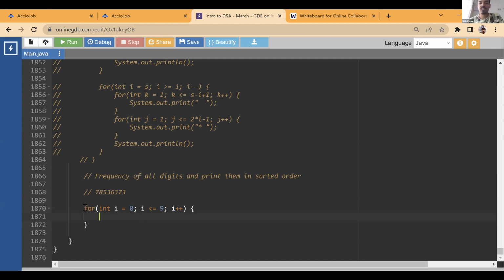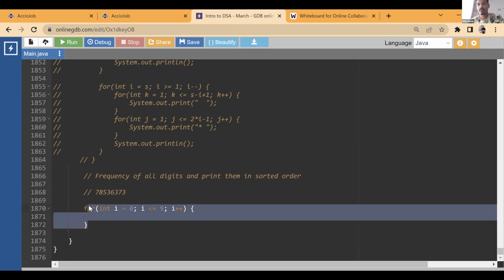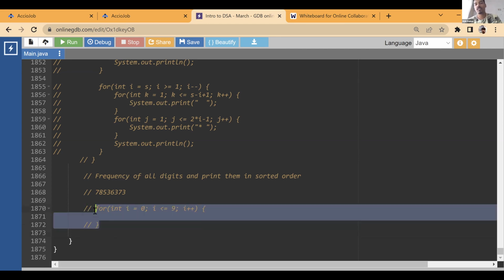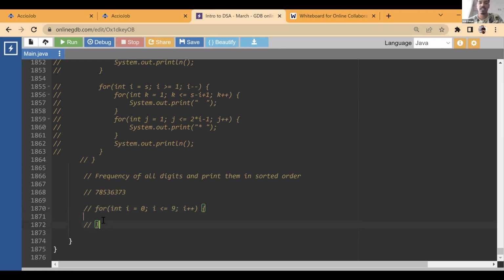So for any given i, you just need to count its frequency, and it will automatically print in sorted order, right? Because you are counting from 0 to 9. If the count is 0, you don't need to print it. If the count is 1, you just print it. If the digit is equal to i, then you count it and print it.